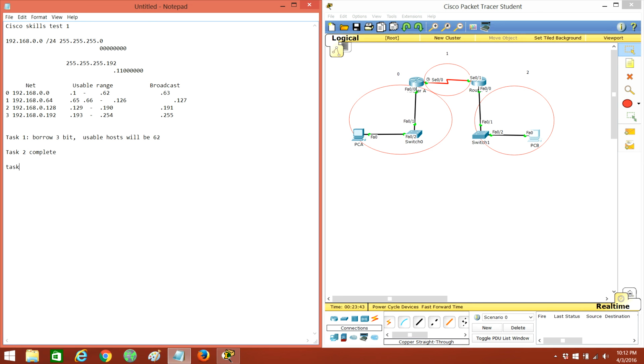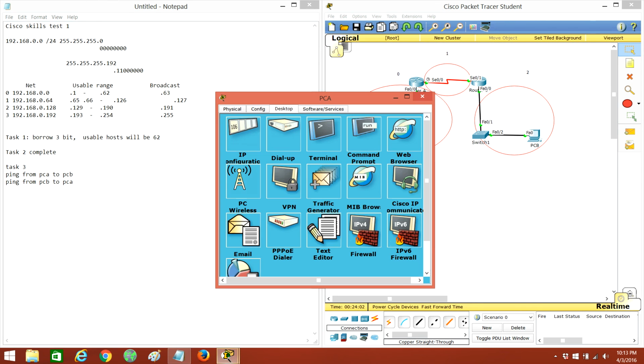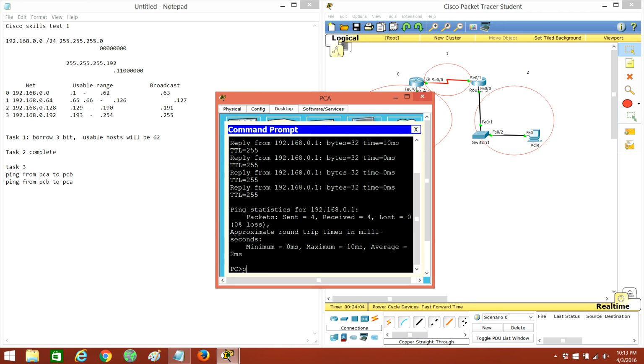Task 3, ping from PCA to PCB, and then ping from PCB to PCA. And we'll go ahead and ping, and what's that PC's address right there? It'll be .130, so 192.168.0.130.